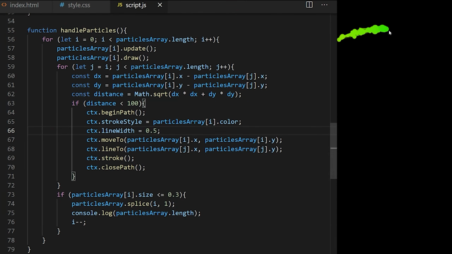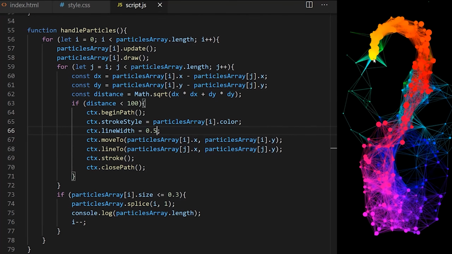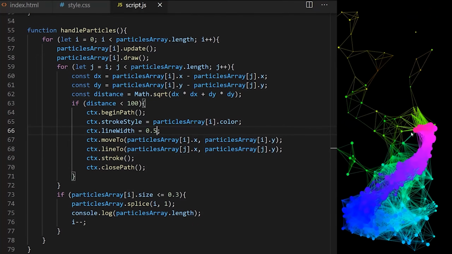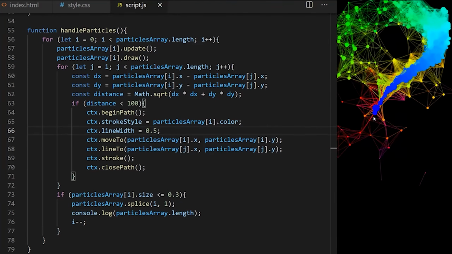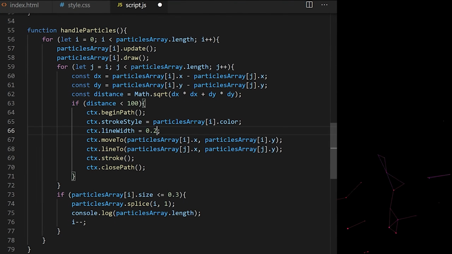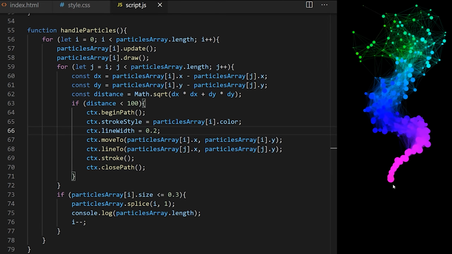Line width set to 0.5 actually looks really nice. How about we go to 0.2? Beautiful.